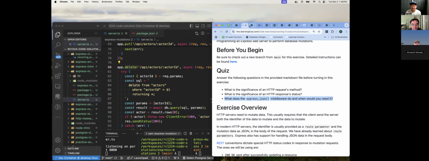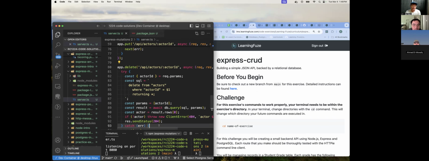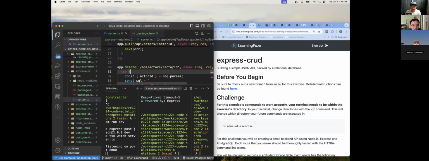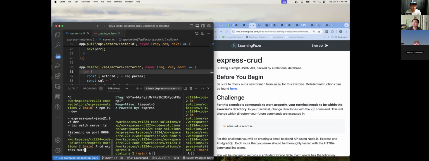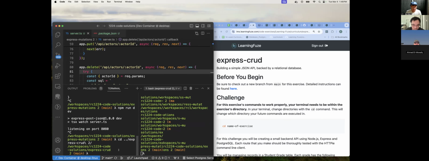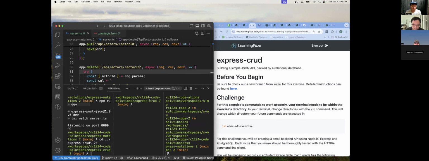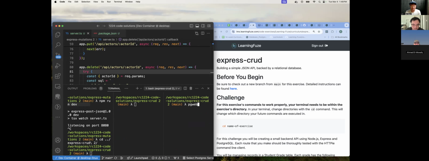So for the next exercise, just to give a preview, I'm sure you've all had a chance to glimpse at it, it's going to be Express CRUD. So cd express, whoops. There we go. I'm going to close this. Express CRUD. And let me close this one. Get PG Web going.